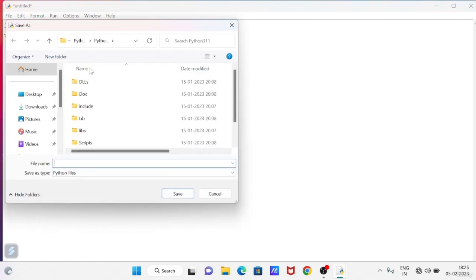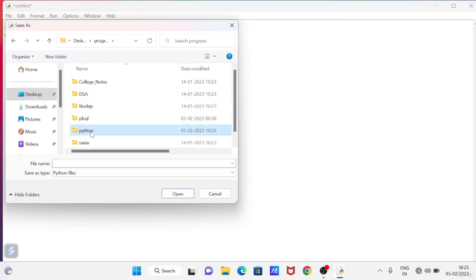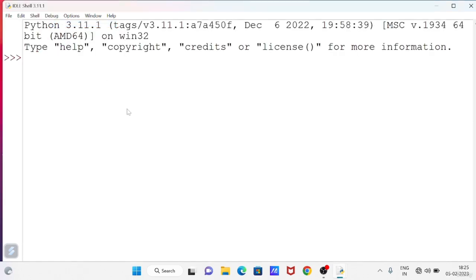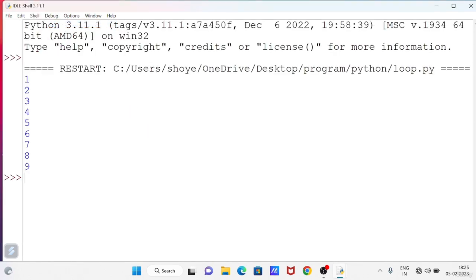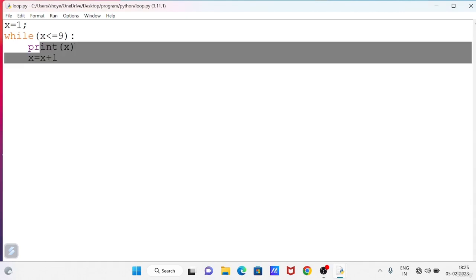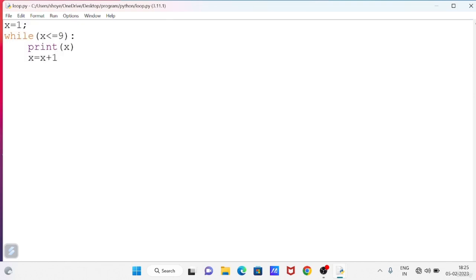So let's save the code, name it loop, and run the code. Here you can see 1 to 9 has been printed. So this is the while loop, and there is one assignment for you using the while loop. Try to solve the assignment, and let's attend the next lecture.